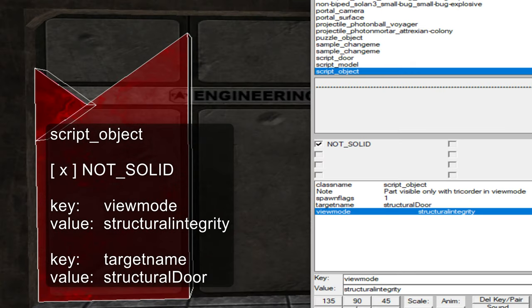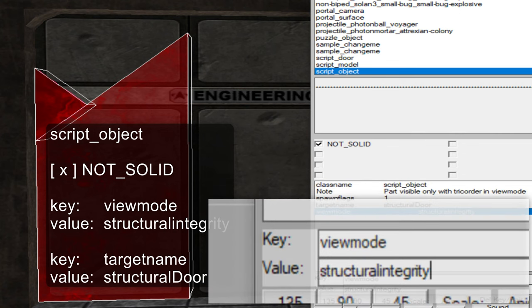The script object needs to be set to not solid to prevent any player or NPC getting stuck at it. And we have two additional attributes that need to be typed in the correct order into the input fields, key and value.